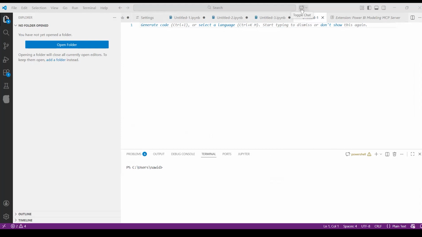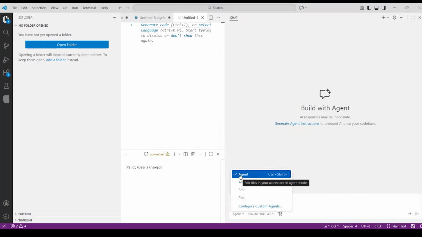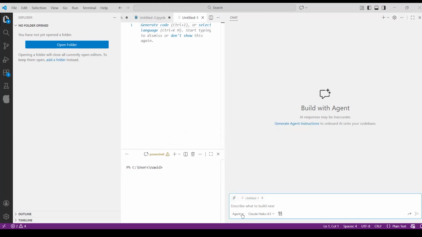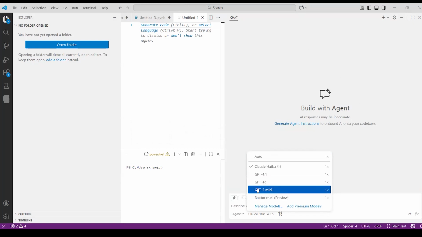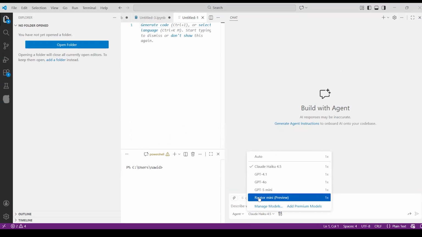Once you have installed these three extensions, on the top corner you'll see the chat. If you click over here, it says build with agent. There is another option where you can select agent, because we want to connect with the agent since we are using an MCP server. So make sure you select agent. Then there are lots of models. In your case, you might need to log in with GitHub Copilot in order to connect all of these models. I have already connected my account with GitHub, so I can see all of the options. You first select the models, then log in with GitHub, and then all the other options will be available for you as well.